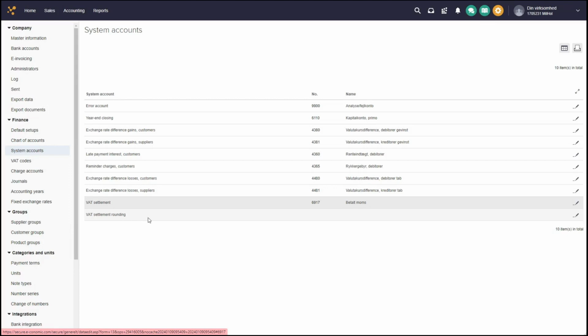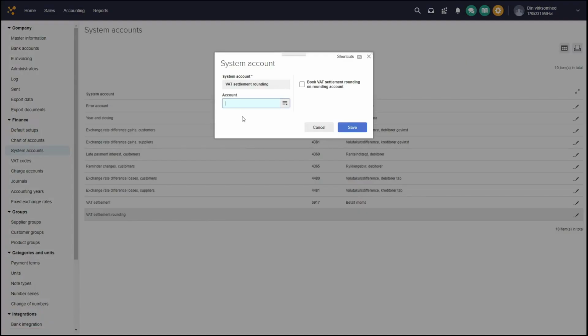We do this down here, and as you can see, we go out here to the little edit pen. So here I have to choose an account where I want the rounding to be booked. That is because we can only report whole numbers to SKAT, so øre need to be booked somewhere else in the system. So here you can use the betalt moms or paid VAT 1617 again, or you can create an account for it depending on your preferences.